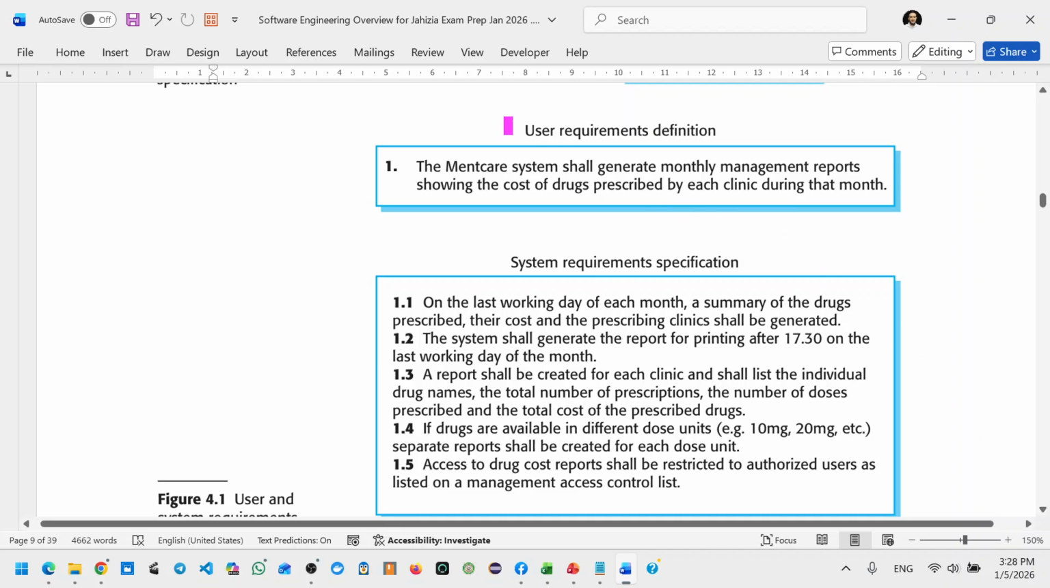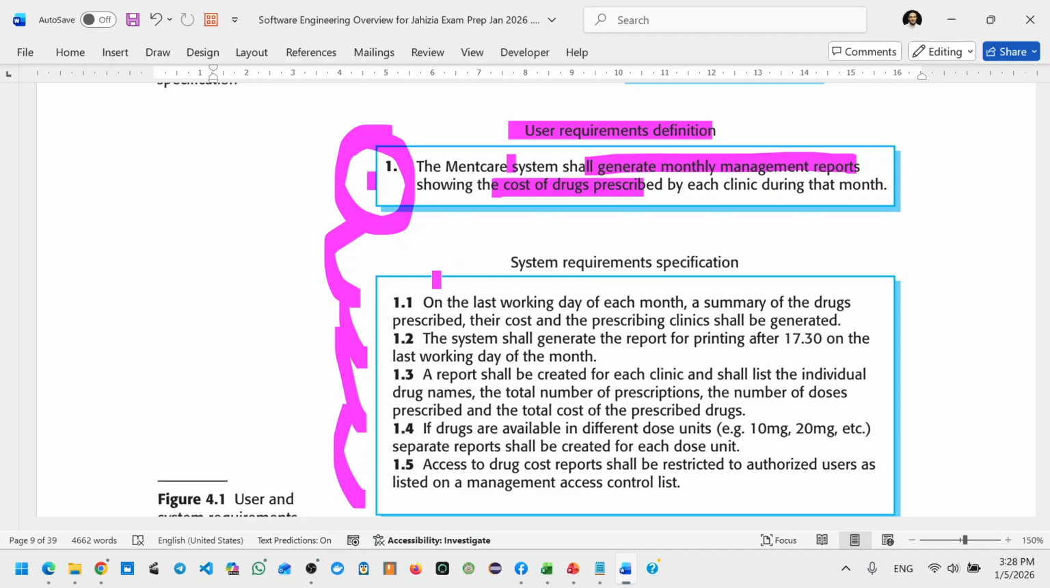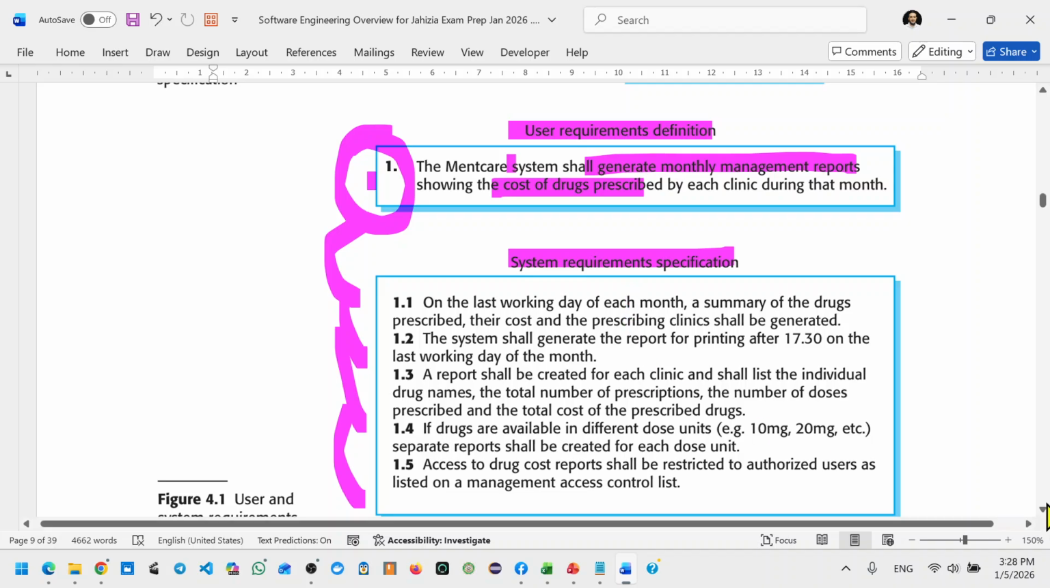So for example, a user requirement: some manager from the client says, I want this system to generate reports and show the cost. Then you, at the software company, take this statement and break it down into more details. These details are the system requirements, so you will specify more details about it.